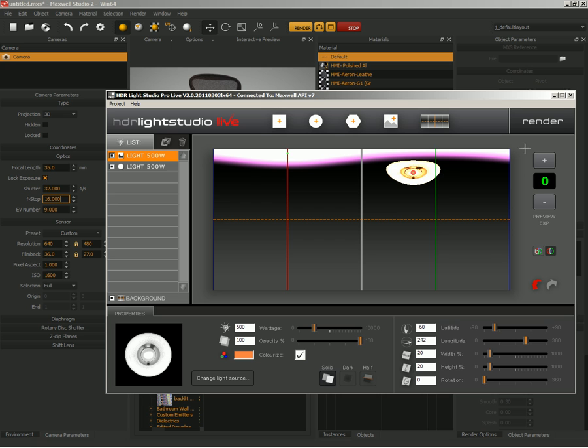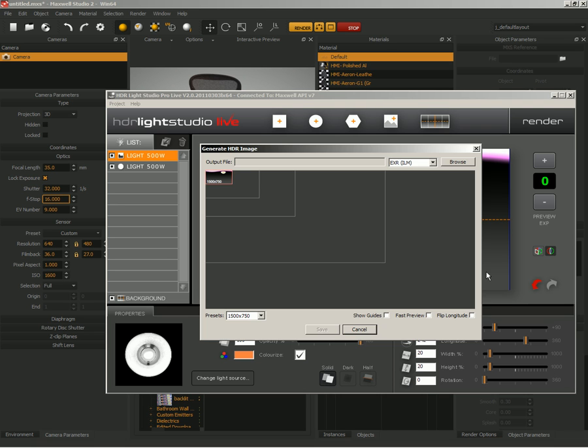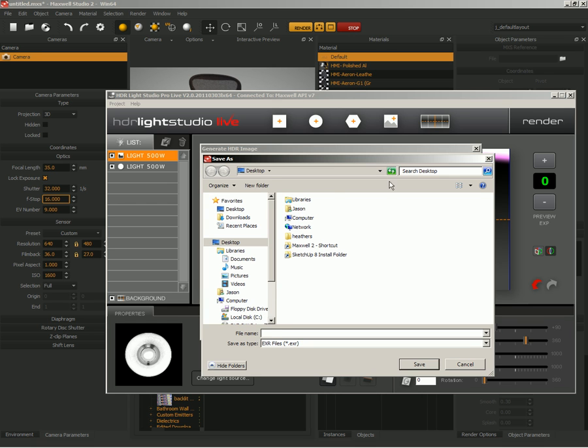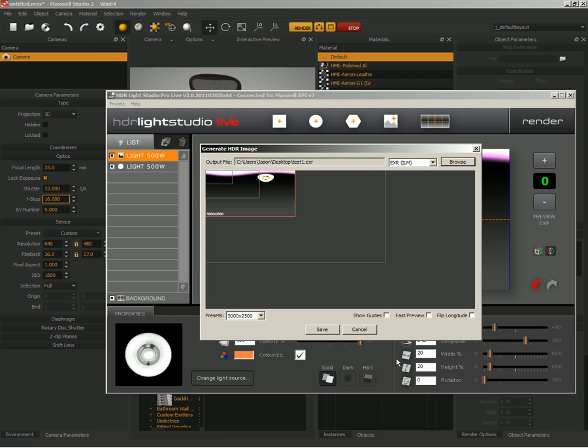But what I want to do here is come over to this upper right-hand corner and click the render button. What that's going to do is allow me to render out an EXR file or an HDR file, whatever I want. So I'm going to choose EXR from this dropdown. If you don't have that, make sure you do. And then we're going to browse to a place to save this. I'm going to put it right on my desktop and name it something like test1 and hit save. And then I'm going to hit save, and that's going to export.